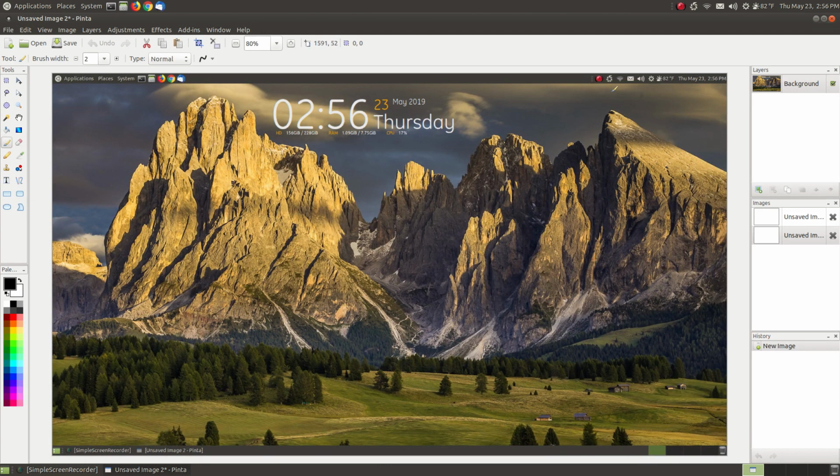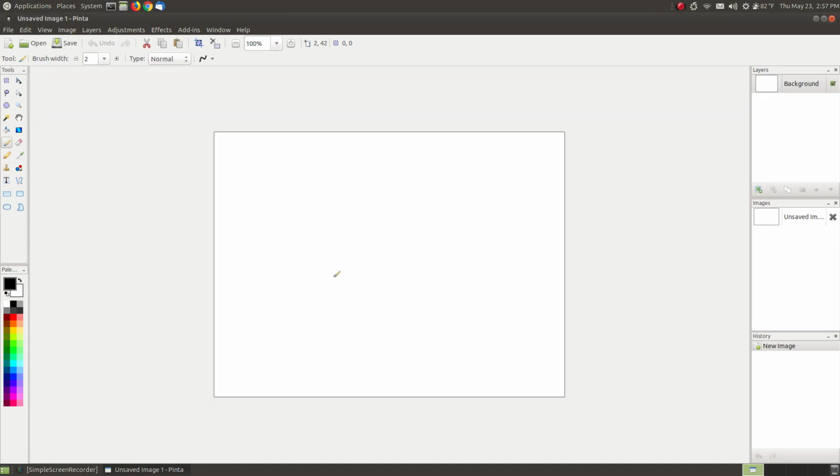Now normally, since I'm recording this video, you see a little red icon up here indicating that I'm screen recording. You can see my simple screen recorder on my taskbar here. If you're normally taking a screenshot of your desktop, you won't see that in your system tray and on your taskbar at the bottom. Now you do see where it says unsaved image 2. The reason it says 2 is 1 was previously open with the image I just opened. If you don't want to see that at the bottom, I'll show you how you can do that. So hit close without saving.